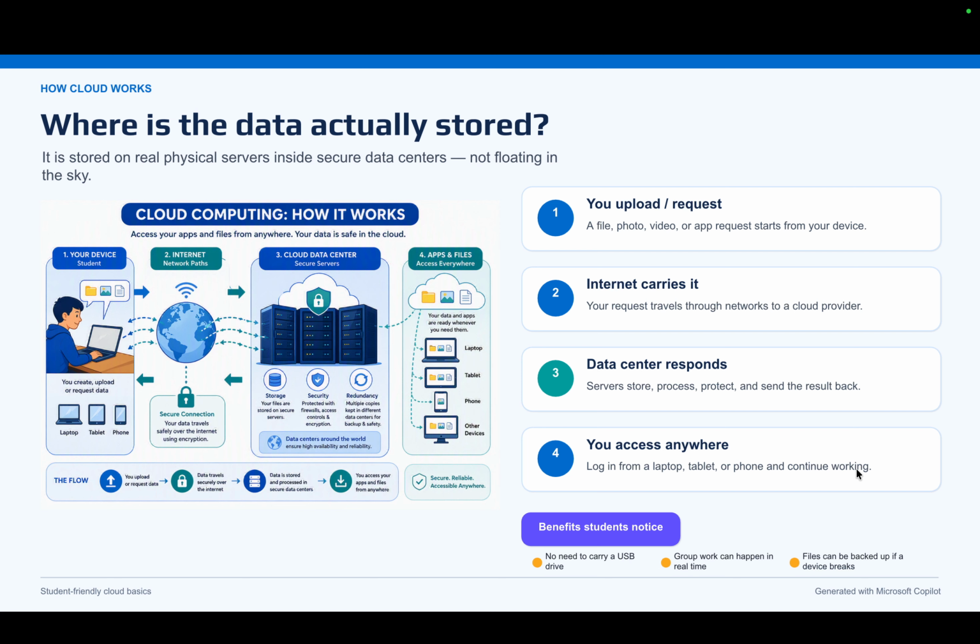So let's walk through those 4 steps. Step 1, you upload or request it. You ask the service to take a file, photo, or video. Step 2, the internet carries the request until it reaches the cloud provider. Step 3, inside the data center, the servers store and process the information. And step 4, you can access it anywhere once the information is stored in the cloud. You can log in from different devices and continue working.